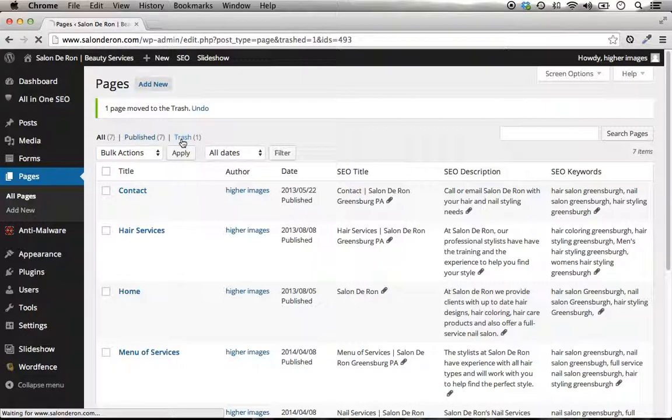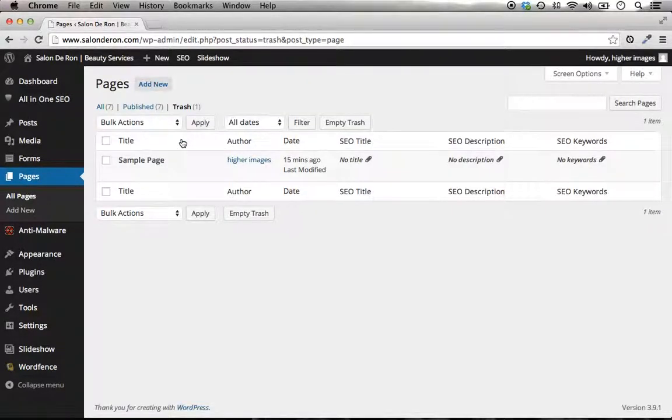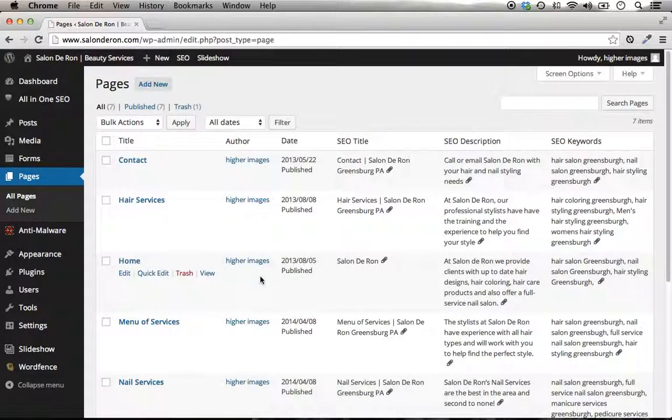Now I believe WordPress keeps this trash in here for 30 days or so. I don't really remember, but yeah, this is a nice little safety net in case you do delete your site. So that's pretty much it for when it comes to editing pages inside of the back end.